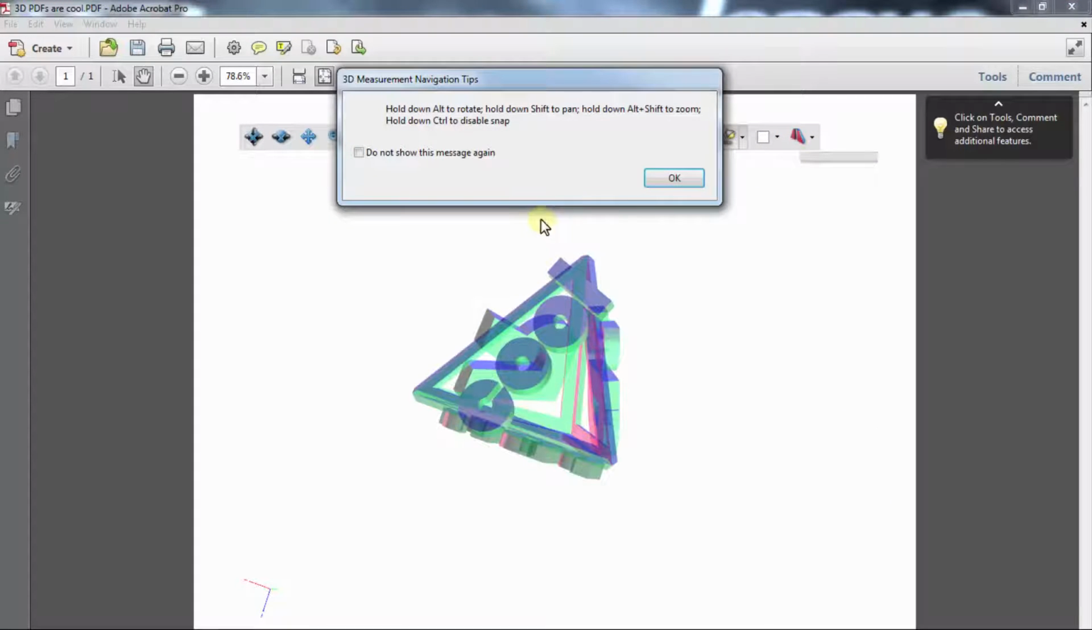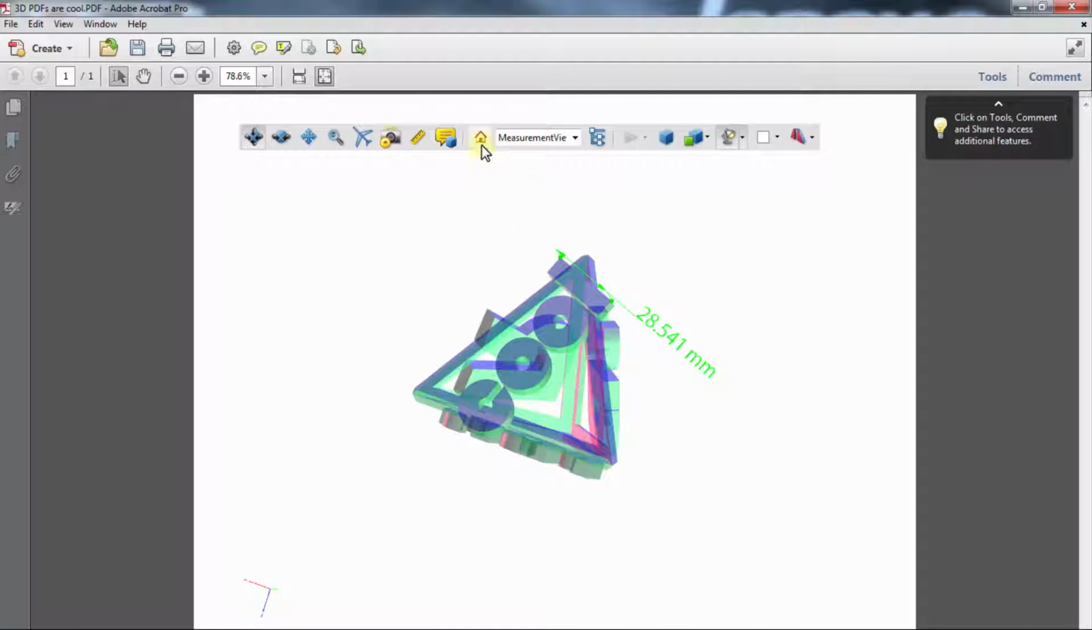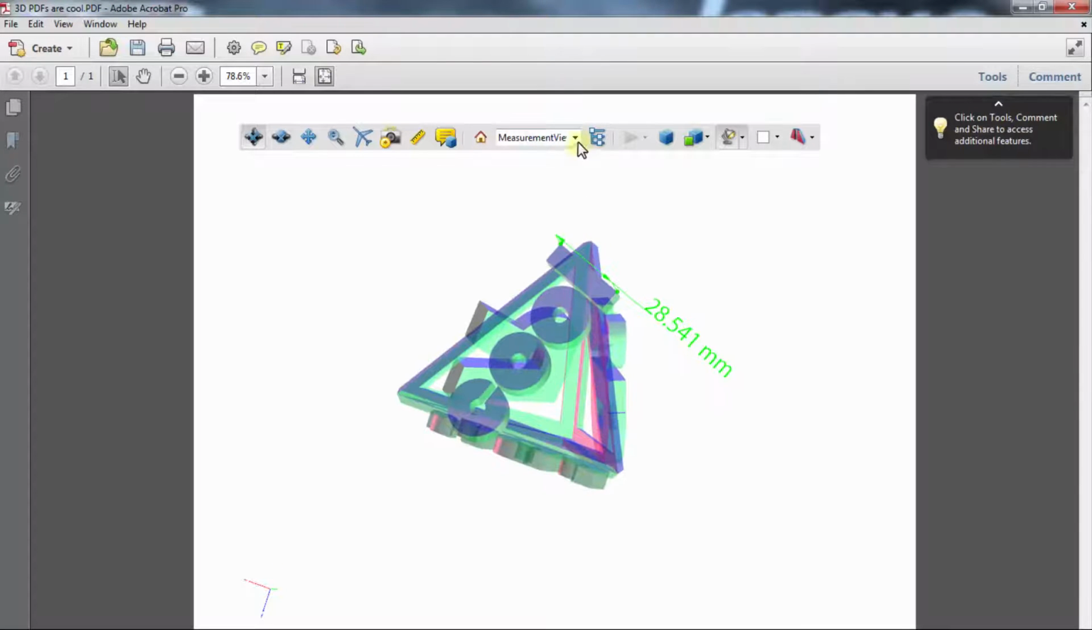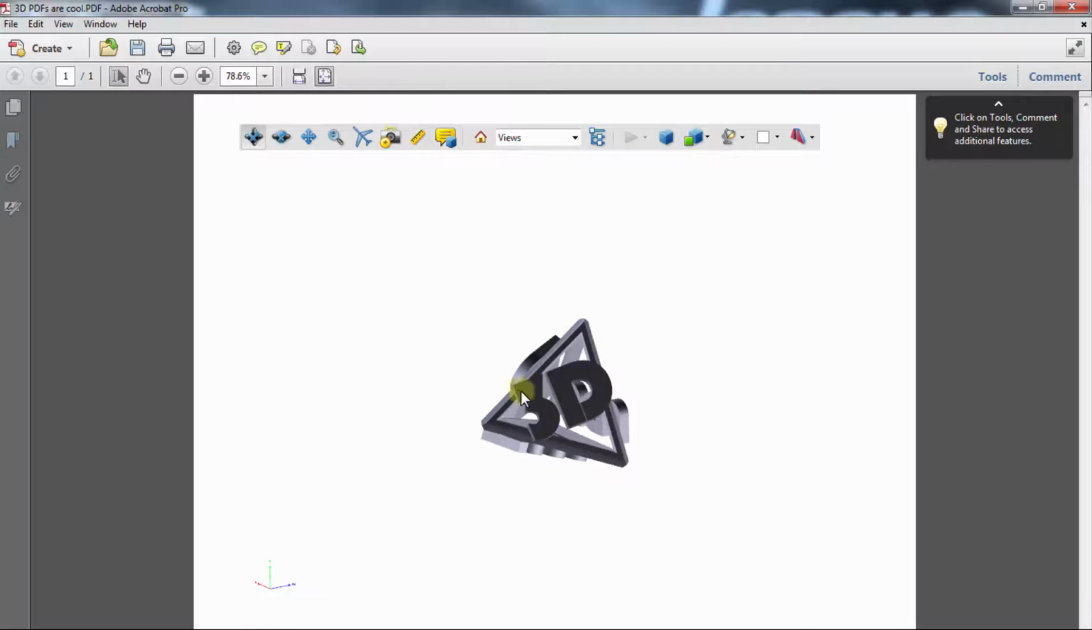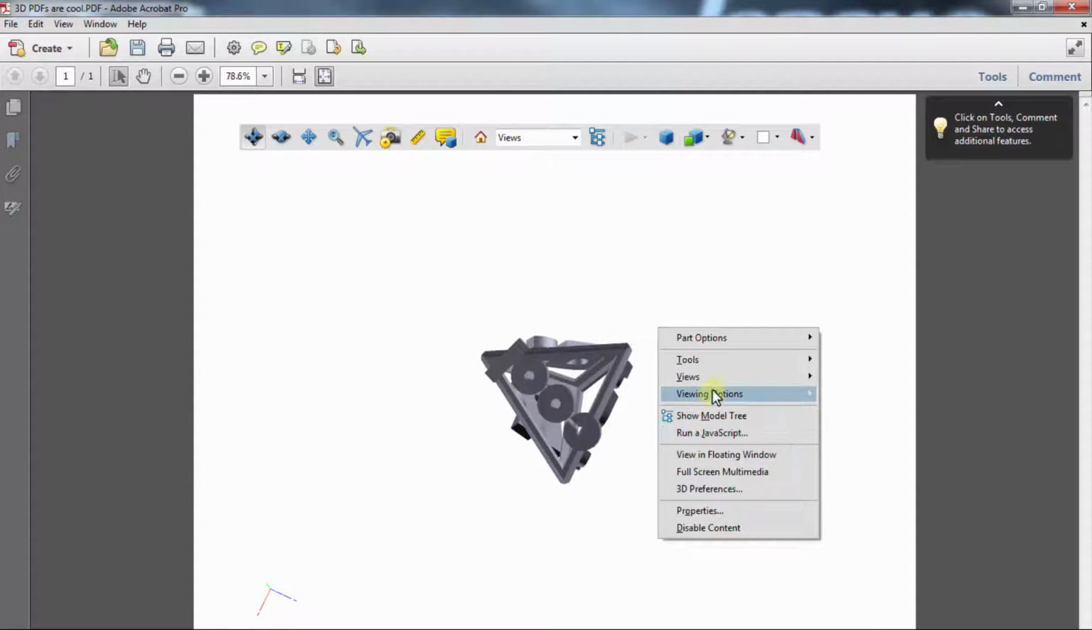The navigation controls are a bit different when measuring. This dialog explains it. Just select the points of interest, and you can put down a measurement. Hit Escape to exit measurements. Something cool happens when you take a measurement. It creates a measurement view, so you can jump back to it anytime, making this a great way to point out key dimensions. You can make any other views you want too.